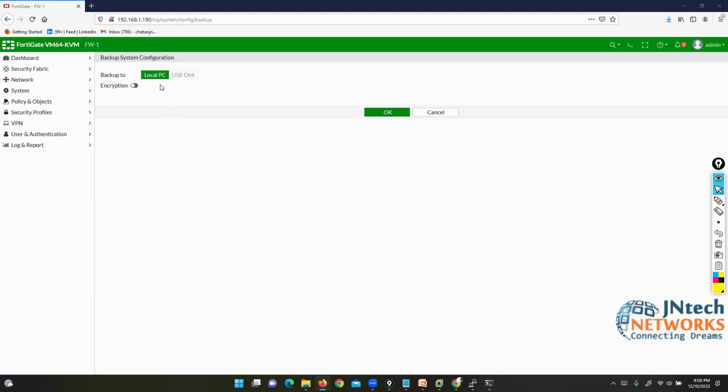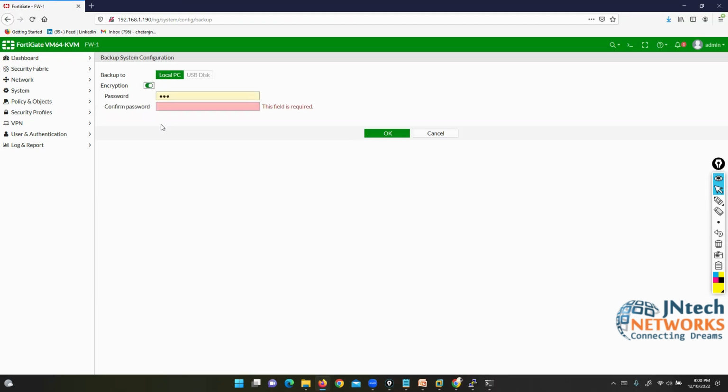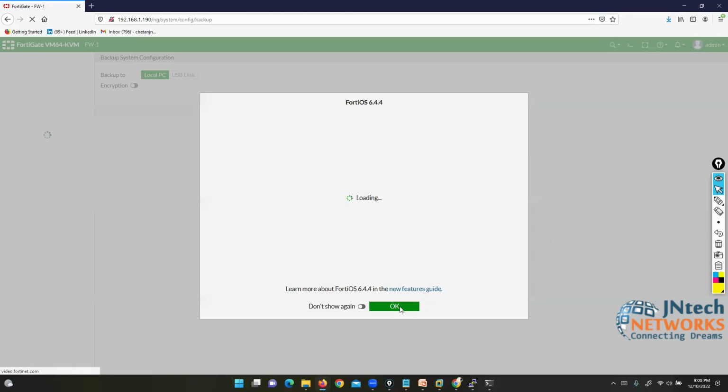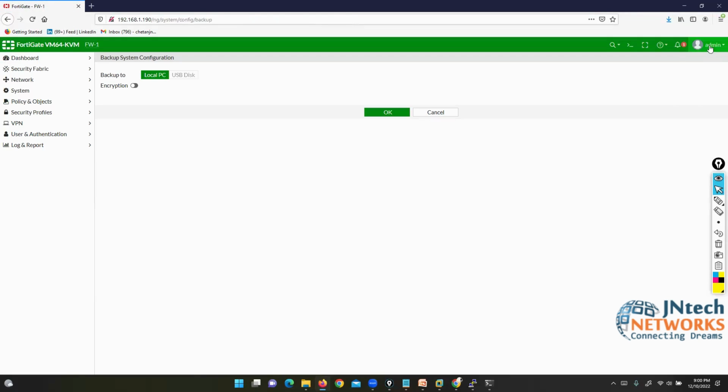So this is the option we can select, local PC. You can click on OK. You can go with the clear text backup, or you can go with the encrypted backup. If you have a backup file and you want to restore, you can click on configuration, click on restore, upload your backup file, and set your password. This will restart your firewall box, and you can restore your configuration.